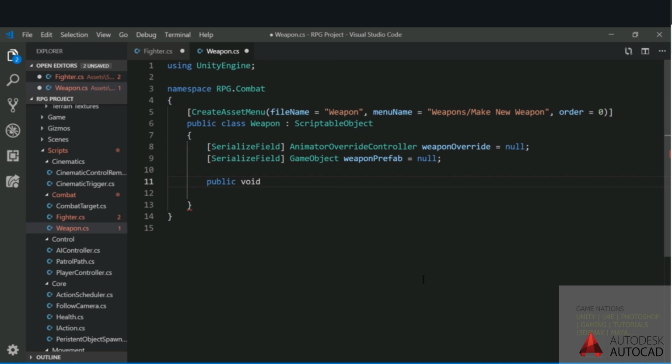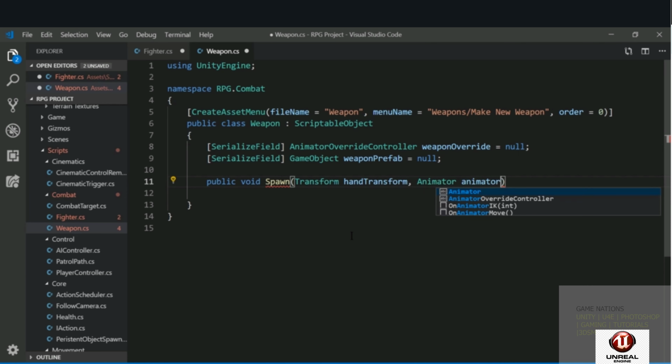Public void Spawn. And we need to take in a couple of things. We already know what the weapon is. We don't need to take that in when something calls this. We need to know where. So Transform handTransform. And we also need to take in the Animator, so we know where the animator is located. So those are the parameters we need to take in.